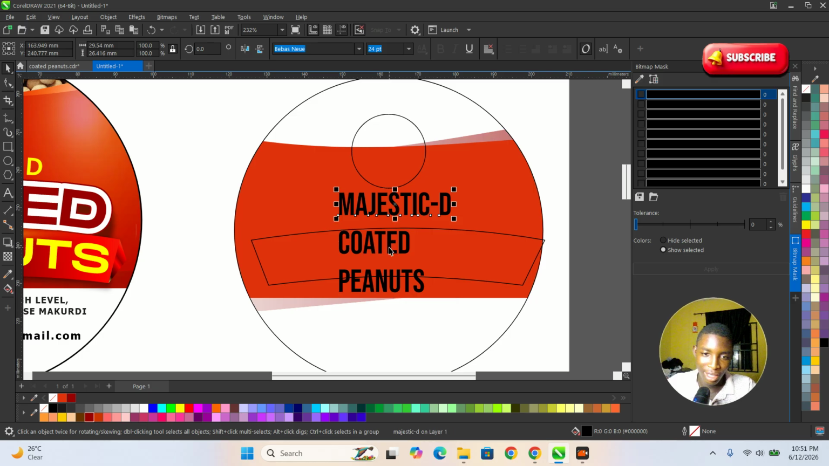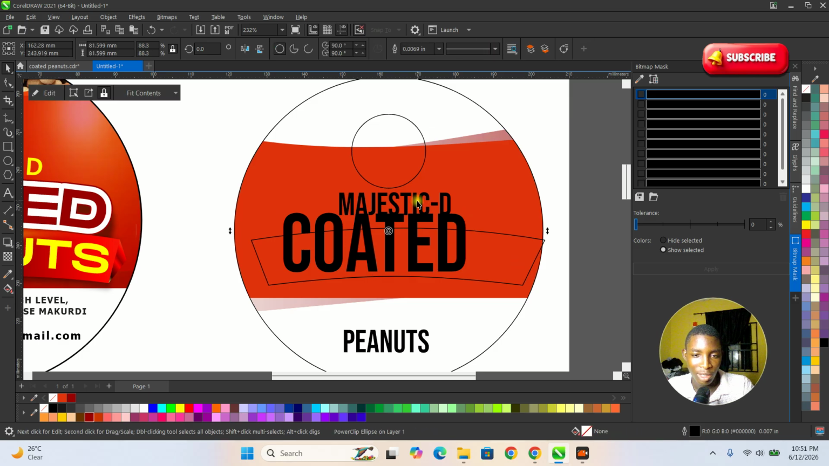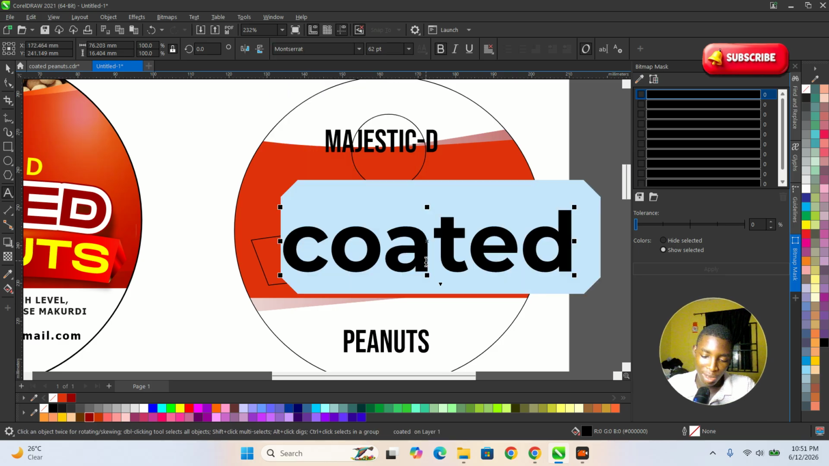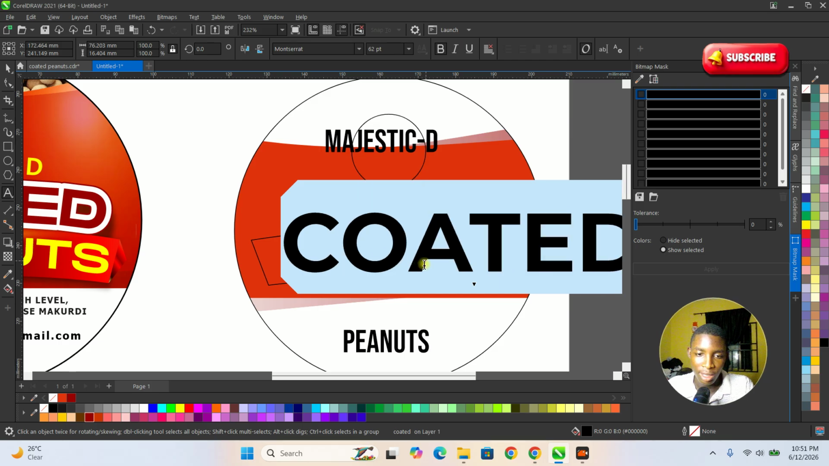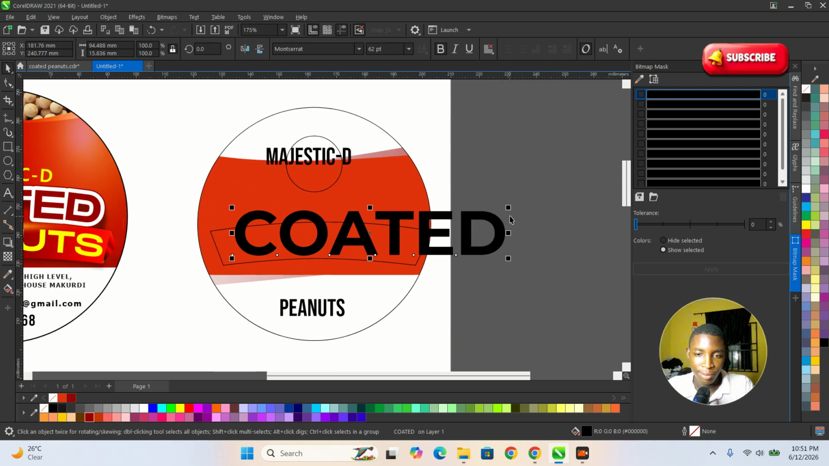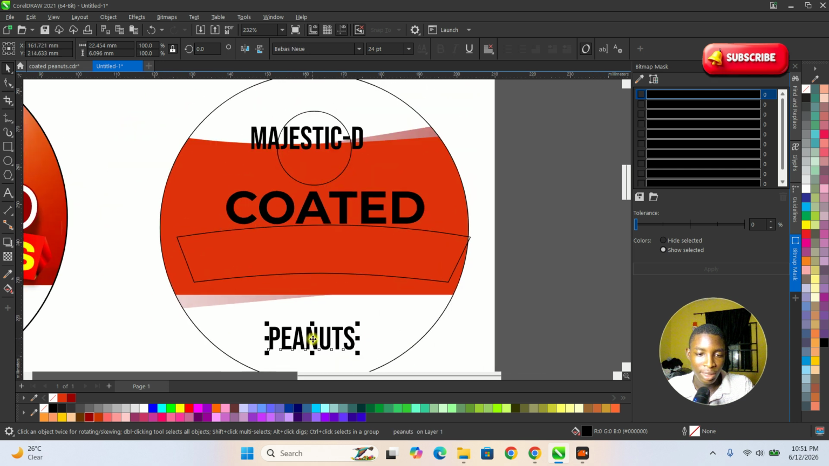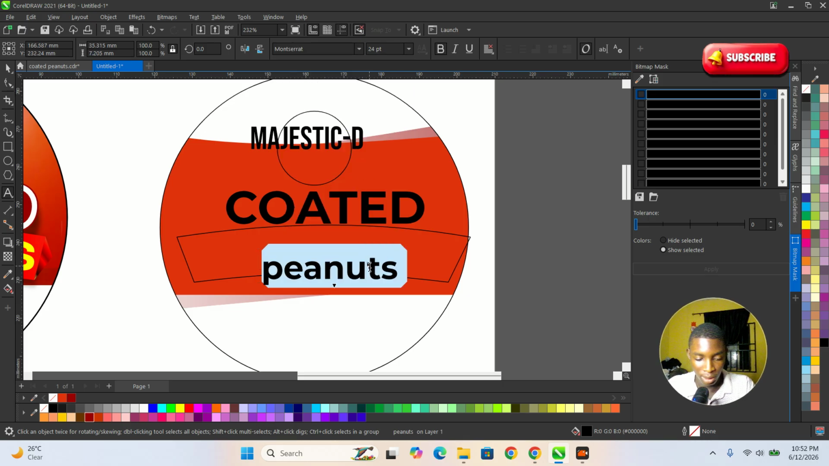So press Ctrl K to break them apart. Now this is Coated. For it, we want it to curve in that area. Select this and then I'll change it to Montserrat. Select all and then press Shift F3 to make it capital letters. The same thing for this one, change the font to do the same.